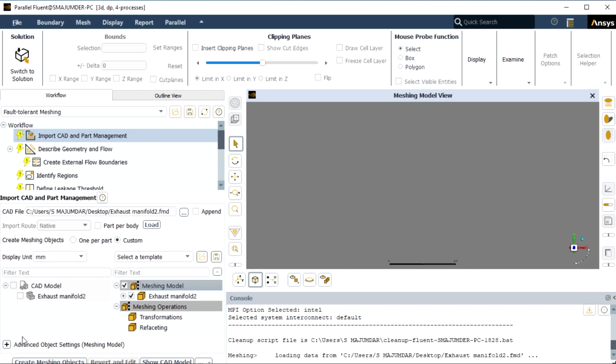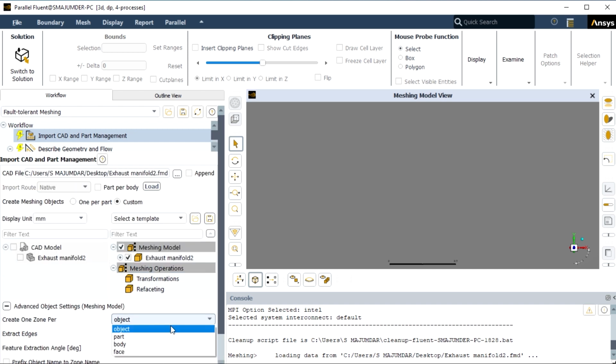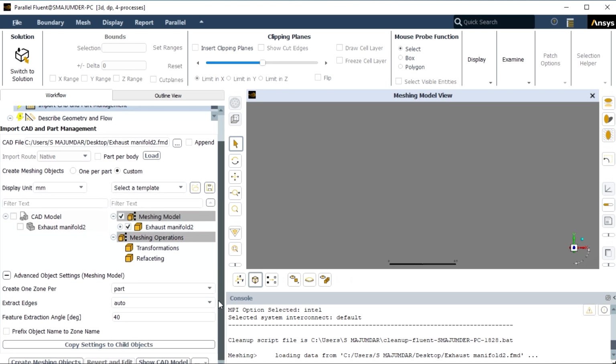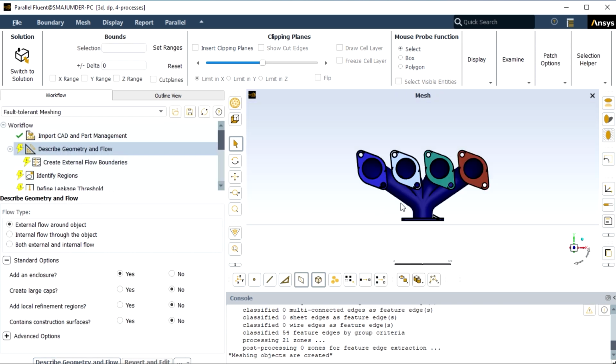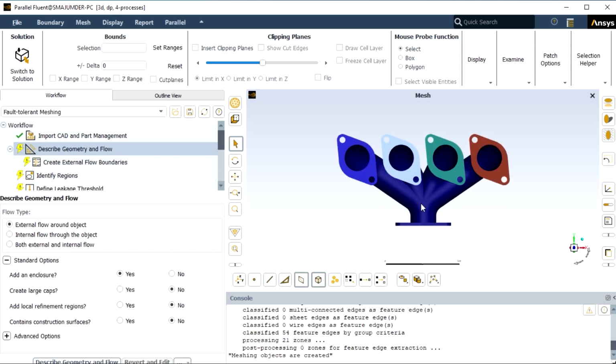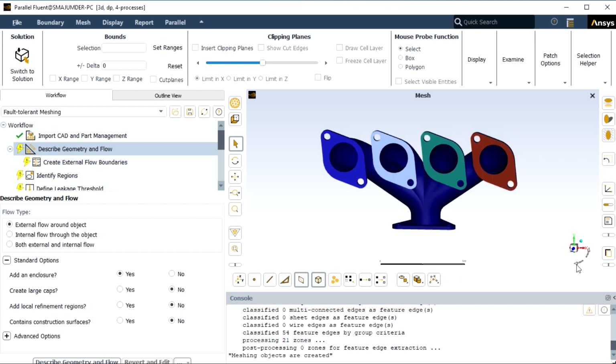Next to that, with advanced object settings, we need to mesh different parts of that object. So from advanced settings, we need to select all the models separately as a part. Let's copy settings to child objects and start create meshing objects. This is the model, you can see.